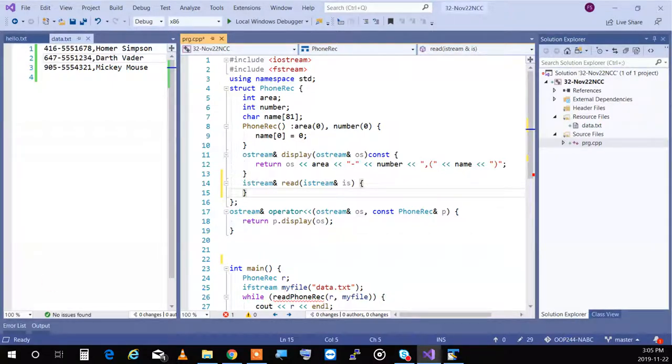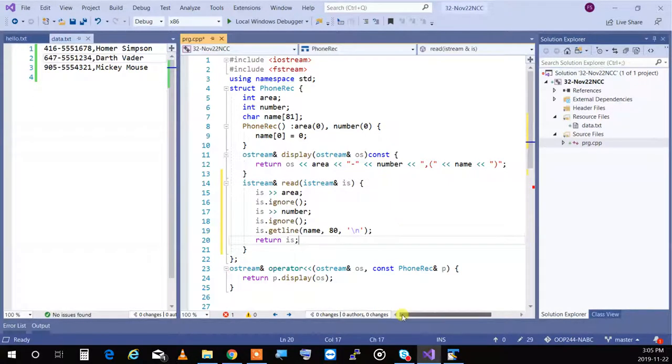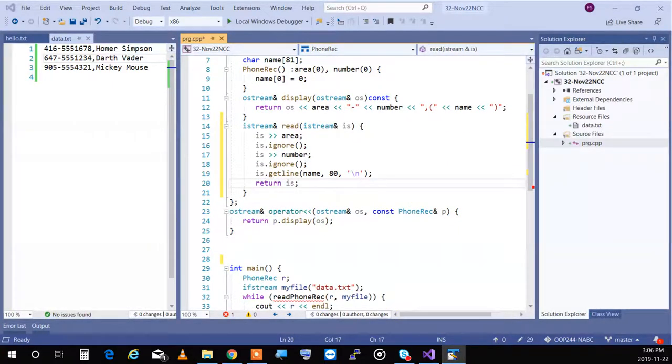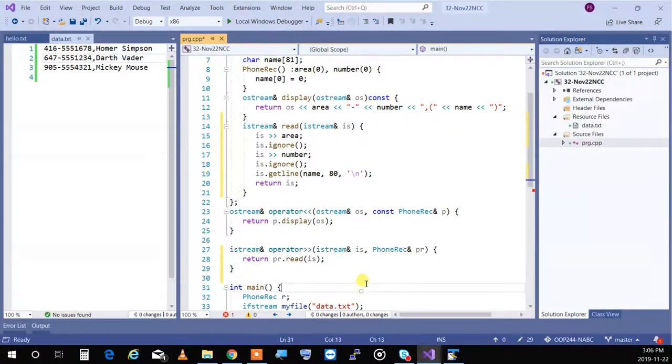And I'm going to say, okay, exactly as you have done before, read everything line by line. The only difference is that I'm not going to error check here. Why? Because if it fails, the object remains in a fail mode. They can find out what's going on. And then I'm going to overload that one exactly as if I want to read from the keyboard. So I'm going to say istream operator extraction, istream IS, phone record, and so on. Anybody have any problem with that?